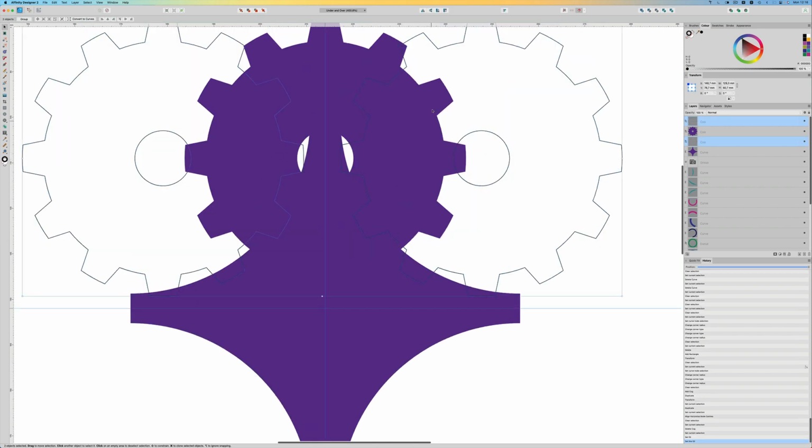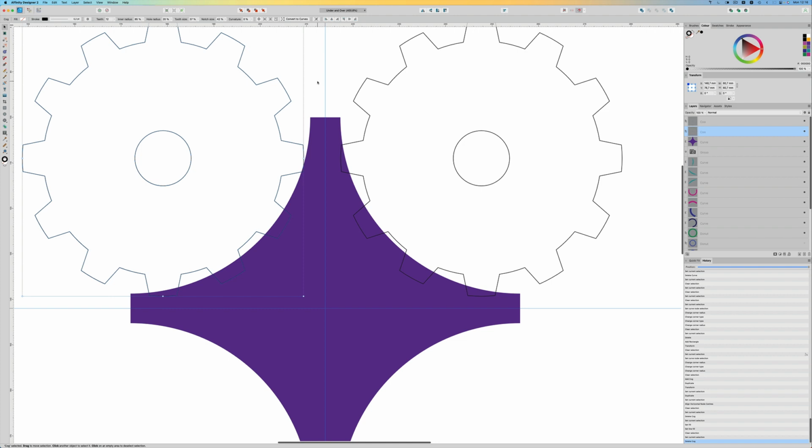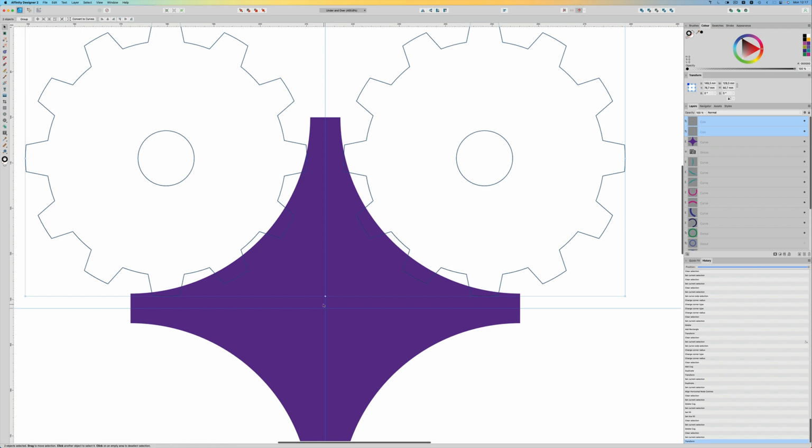And I've still got that one in the middle. I don't know how I managed to do that, but it doesn't really matter. Let's get rid of that. And now I've got kind of what I want there to cut into this section here with these two cogs. What I can do then is use that as a cookie cutter.